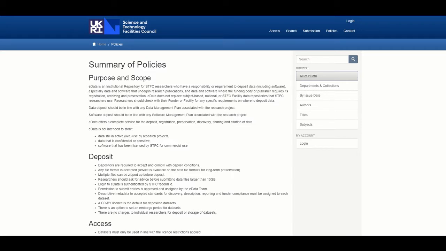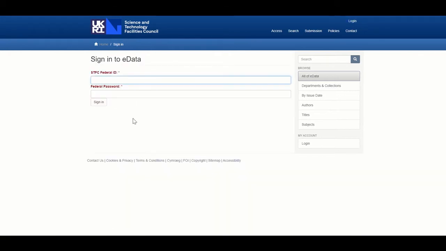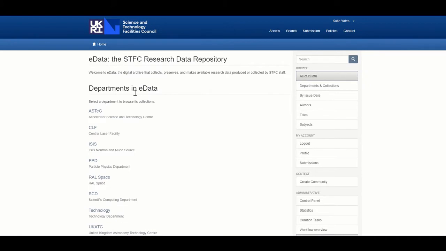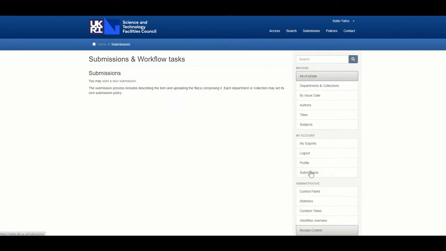If this is your first time using eData, you will need to register as a new user. To do this, select Login and enter your Fed ID and password. You will receive an email when your registration has been completed, at which point you can log back in and begin submitting your data. Select the Submission button in the right-hand menu.